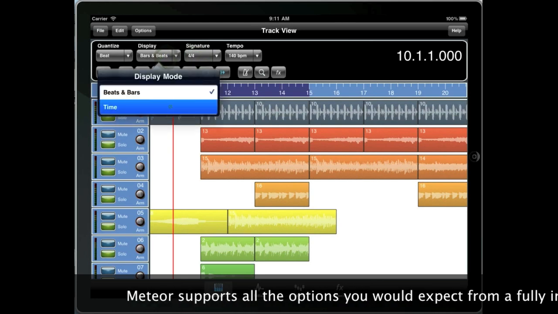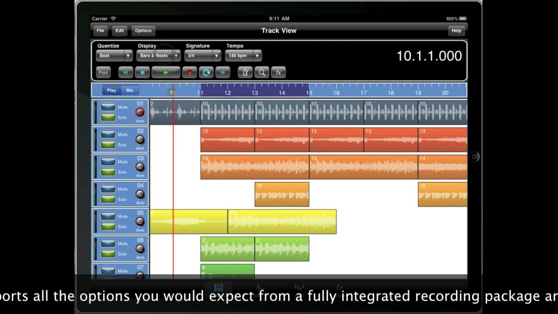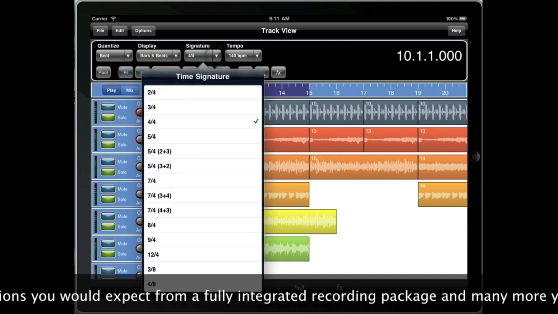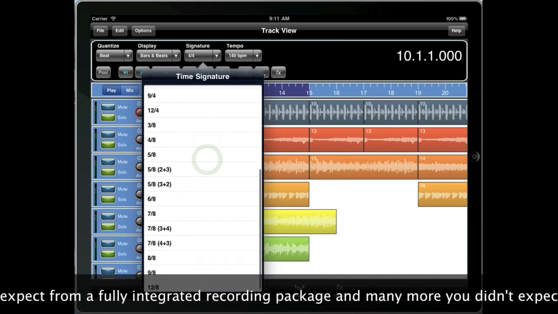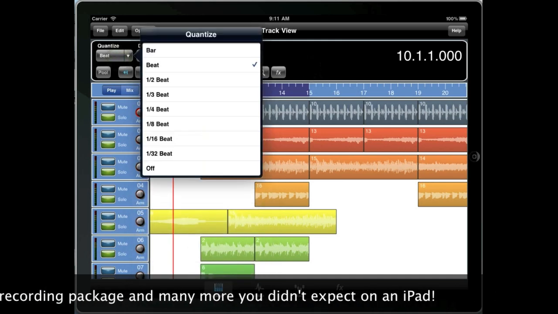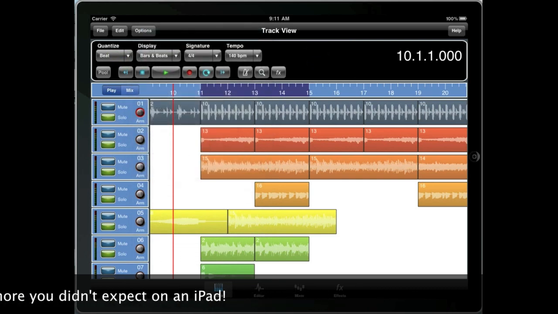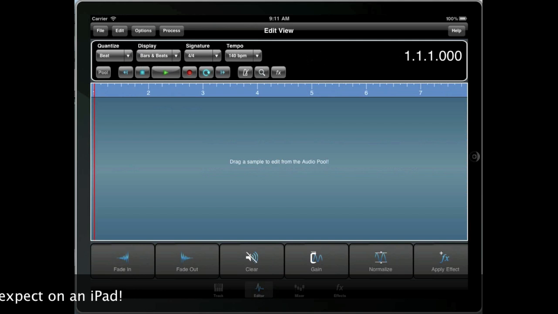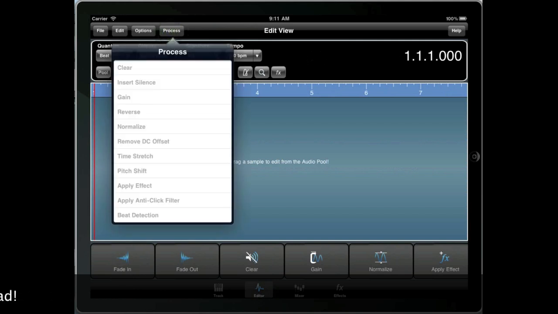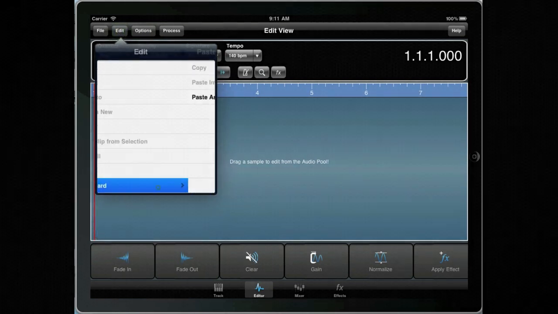Another very important feature, which I haven't mentioned up to now, is that Meteor supports the global pasteboard, which allows you to paste audio data between apps. You can paste audio from the pasteboard directly into the editor window, which will then be available in your audio pool. You can copy a completed song or a loop from the track view, or even a recording directly from the sample editor, directly to other packages via the pasteboard.